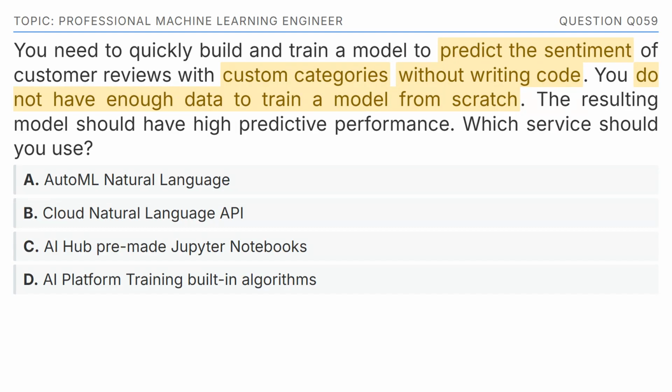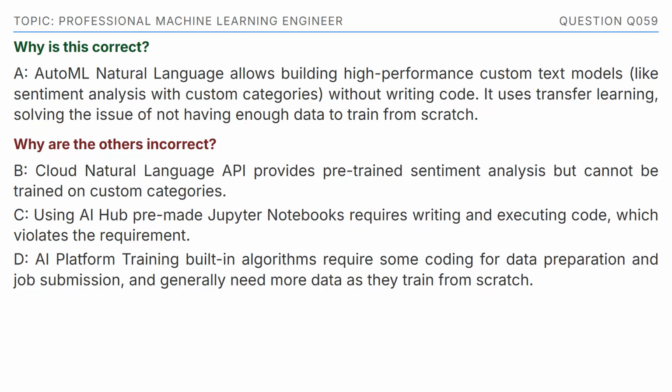To arrive at the correct answer, we focus on the keywords: predict the sentiment, custom categories, without writing code, do not have enough data to train a model from scratch. The correct answer is option A, AutoML Natural Language. Why is this correct? A. AutoML Natural Language allows building high-performance custom text models, like sentiment analysis with custom categories, without writing code. It uses transfer learning, solving the issue of not having enough data to train from scratch.